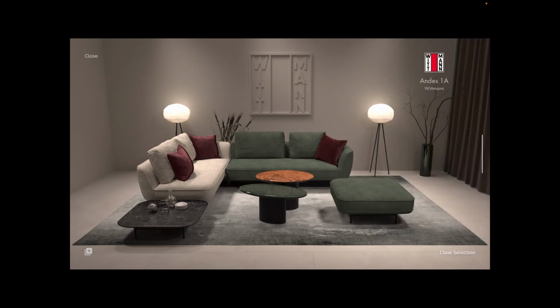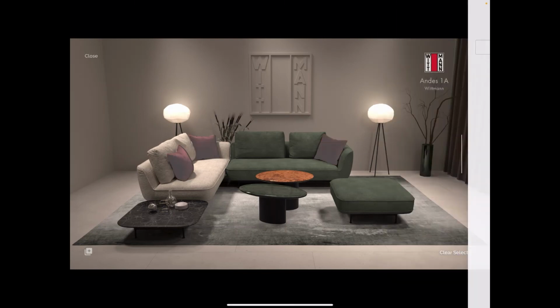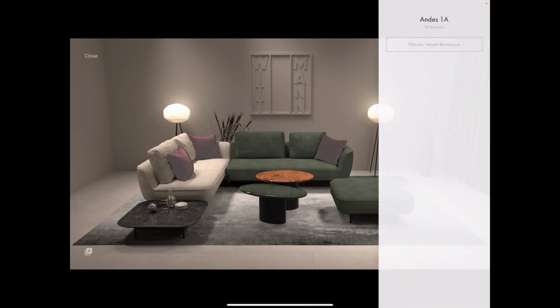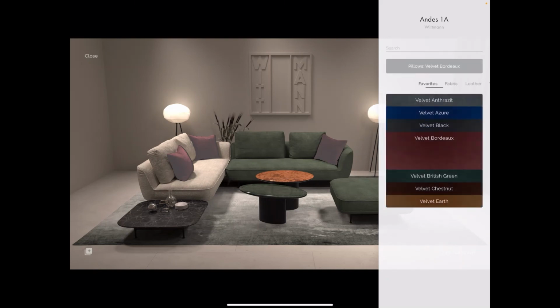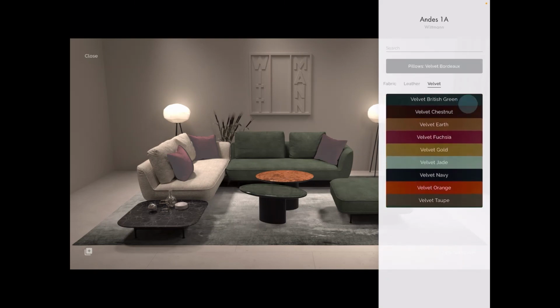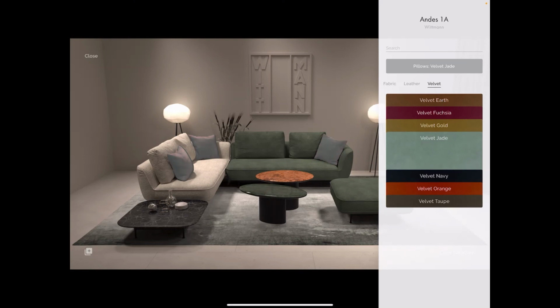Currently, both the green ottoman and sofa are still selected. If I would like to change the materials of just the cushions, for example, I can either deselect manually, or in the bottom right corner, I have the option to clear selection. Now all of the current selections are cleared, and I can select just the cushions by tapping on them and opening the material selector. Now I would like to change the color of the cushions to green, and we instantly see them in green.